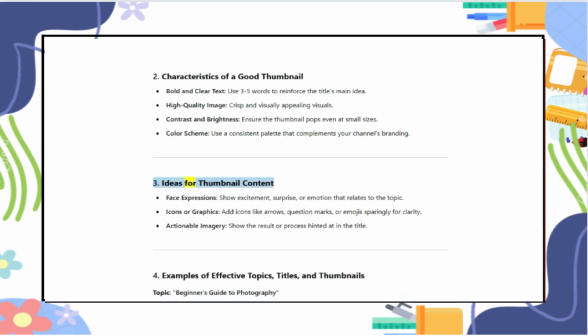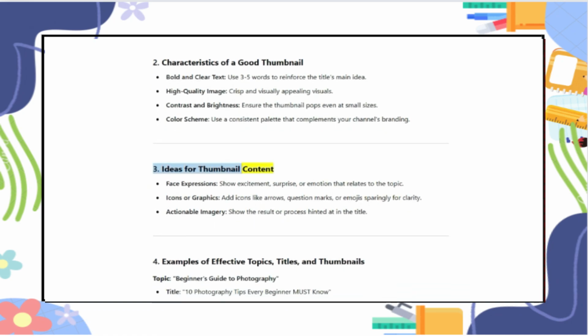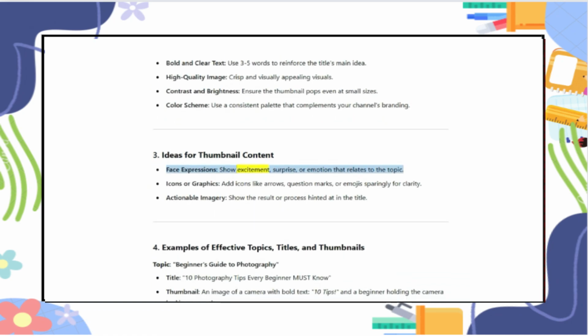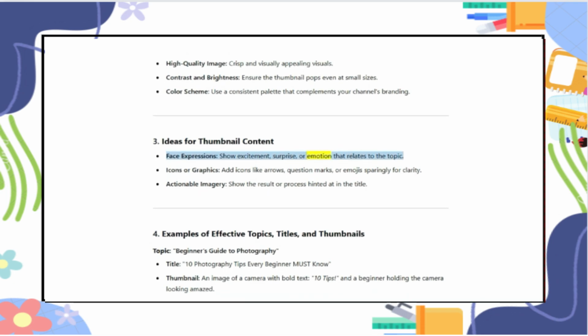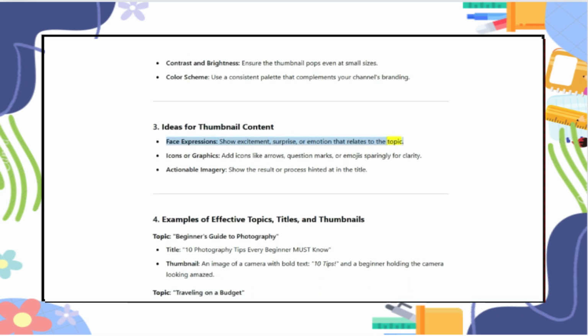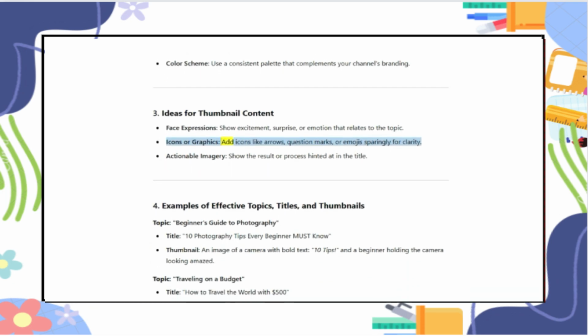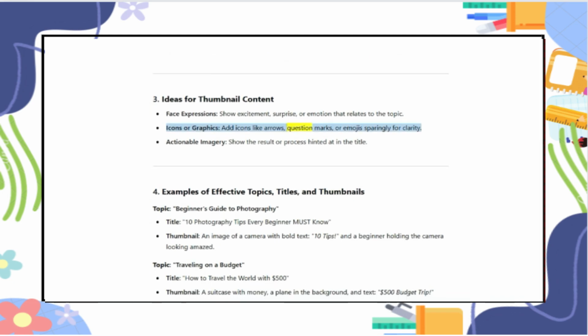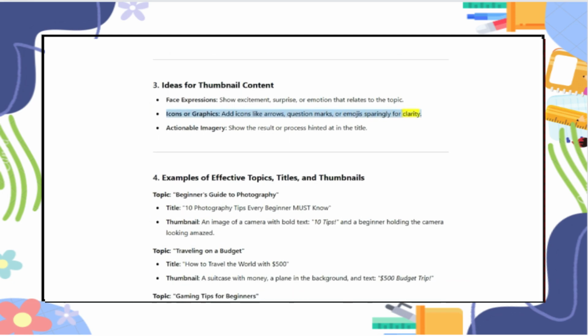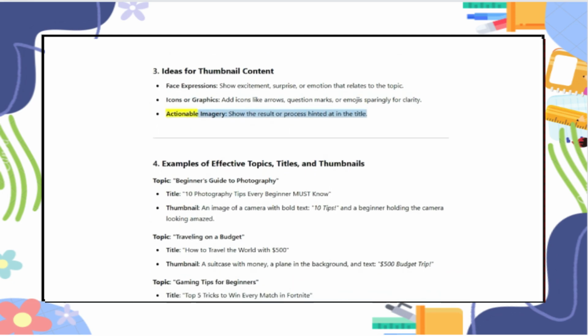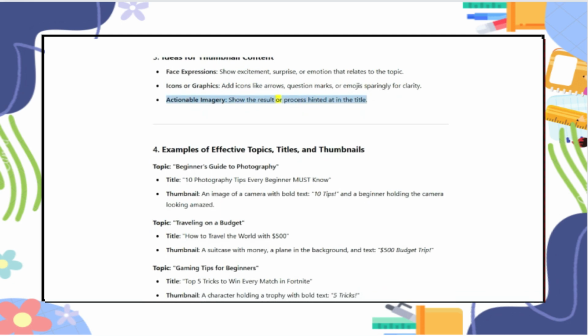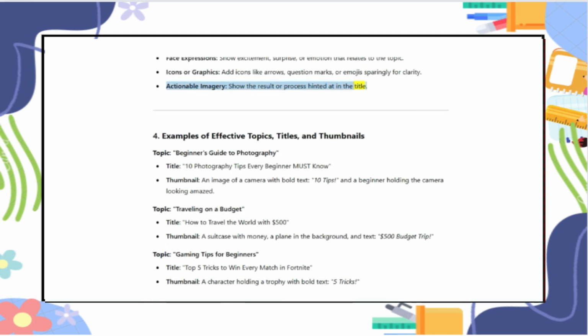3. Ideas for thumbnail content. Face expressions. Show excitement, surprise, or emotion that relates to the topic. Icons or graphics. Add icons like arrows, question marks, or emojis sparingly for clarity. Actionable imagery. Show the result or process hinted at in the title.